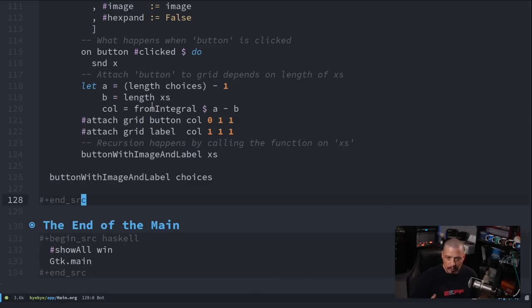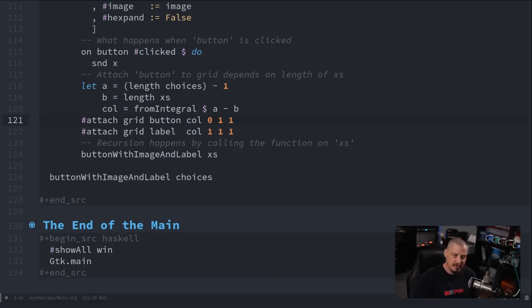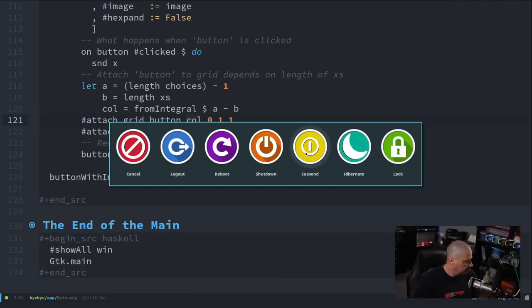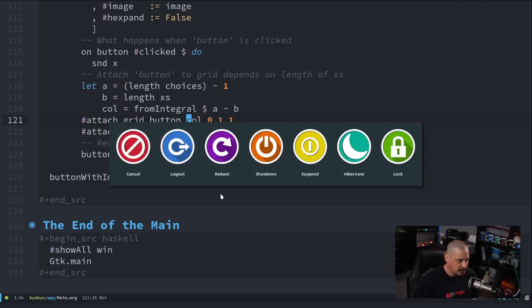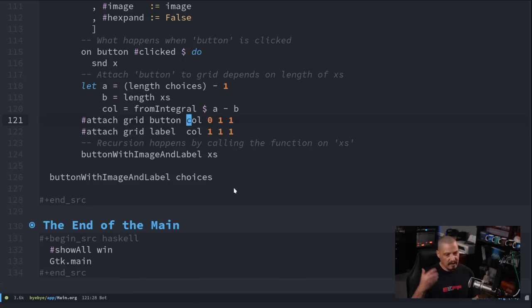So it increments the numbers to where, when I do the attach grid for button, the call for column is going to be a minus b, right? So the first time it runs, the coordinates will be 0, 0, 1, 1. The next time it runs, it will be 1, 0, 1, 1. The next time it runs, 2, 0, 1, 1. So this is the 0 column, this is the 1 column, this is the 2 column, yada, yada, yada. So that is how I achieved this.